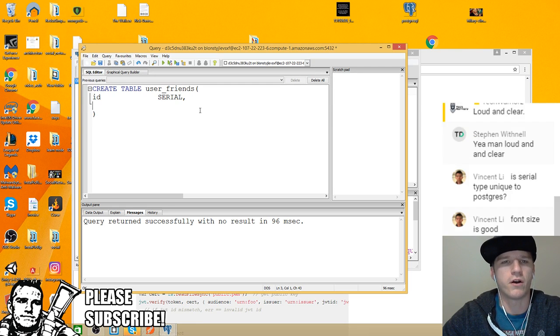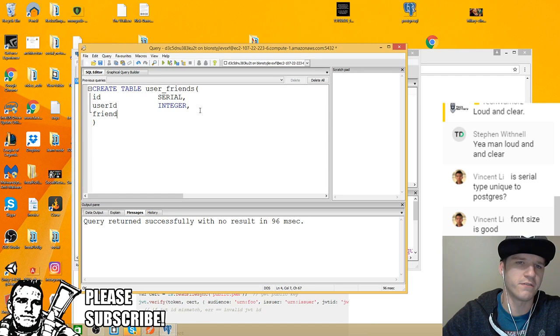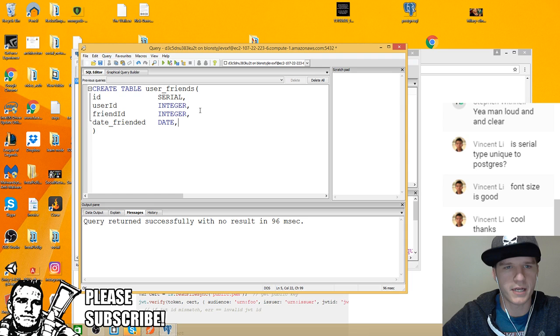Next thing, we are going to have the user ID, which is going to be an integer. Then we're going to have the friend ID, integer. And then we're going to have date_friended, which is the date they became friends. That's just going to be a date. Next up, we just need to set the primary key equal to ID.